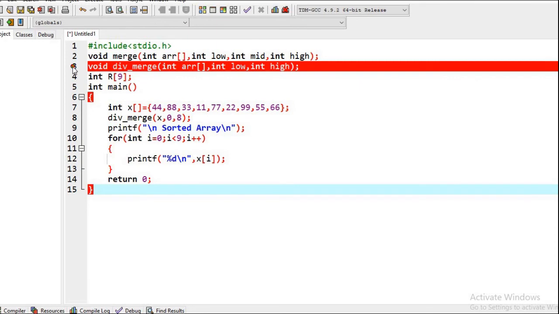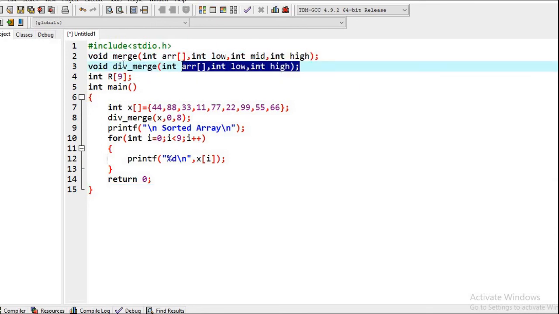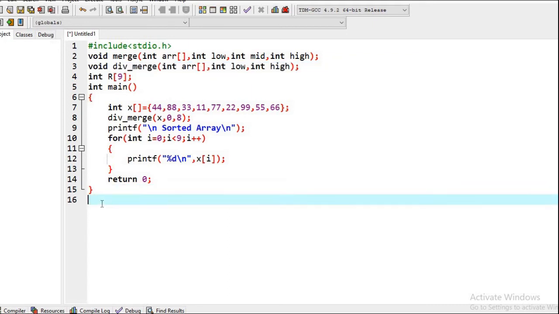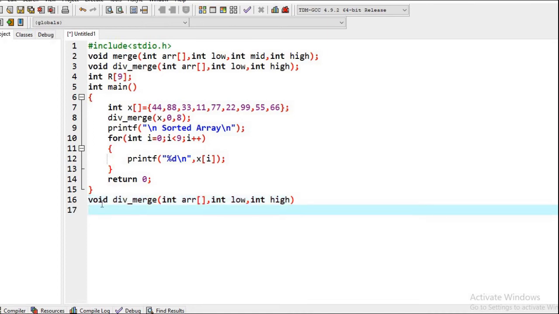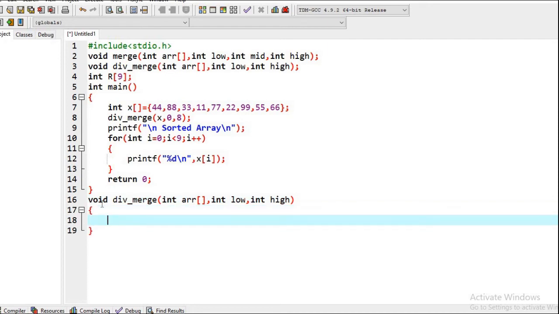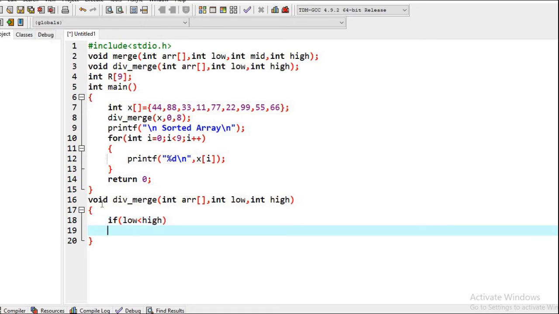For that I am just going to copy this prototype, because the prototype and the function definition have the same syntax. Now we are going to write this function divide merge. This is our recursive function that we are going to call. First of all we will check if low is less than high, because we don't want to divide an array having one element or no element. We want to divide the array only if there are more than one elements in the array.